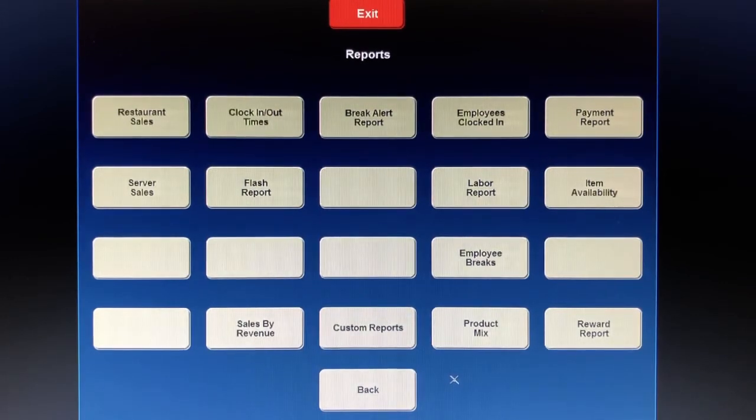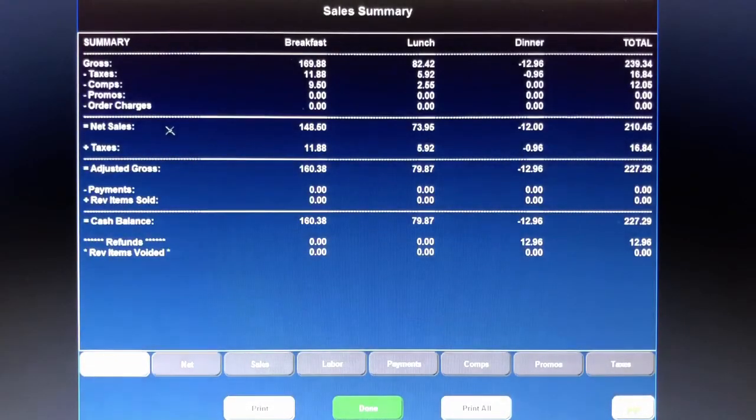Let's take a look at some of these reports. In the upper left, I'll click Restaurant Sales. This is going to give me a nice snapshot of the sales summary for today. We can see things like the summary section here. We can see the gross net sales, taxes collected, payments collected, and a cash balance.